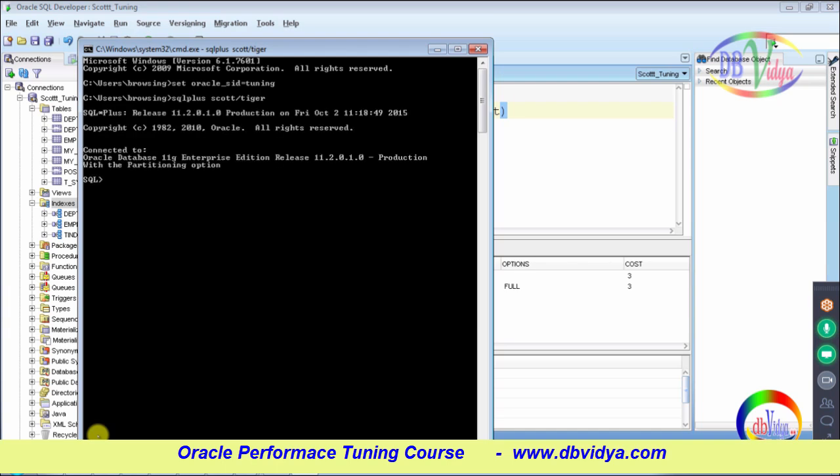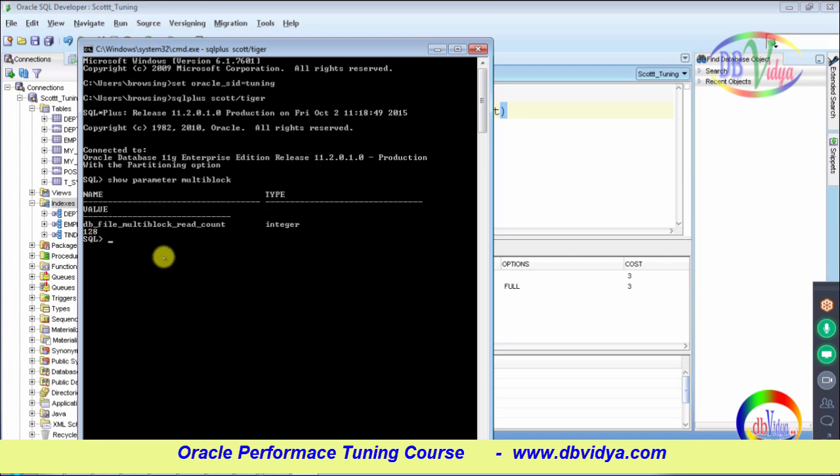In SQL Developer, I have to write a query. Here, simply I can give this command. Multi-block. Yeah, it is set to 128. I did not do anything. This is a default value it has set.